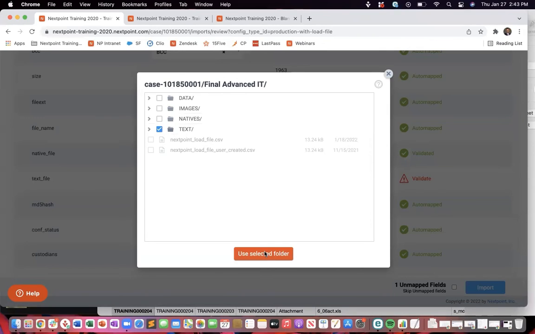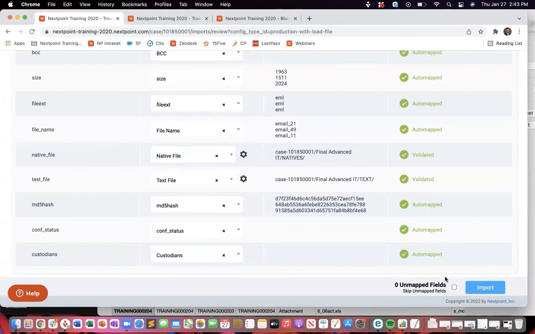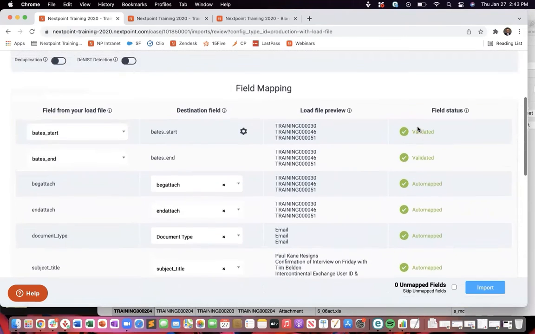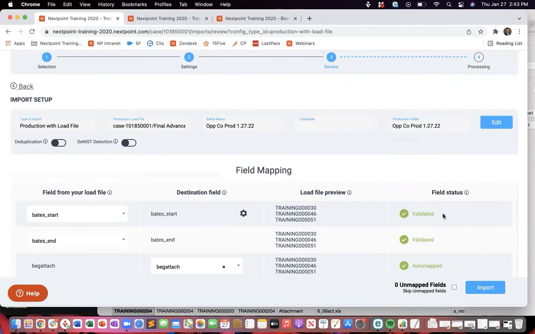And then you hit use selected folder, and then it validates those. Once you go through and map all of these, you can either skip some. If you skip them, you're just going to be losing that metadata. But once you get all of these mapped, you are good to go ahead and hit import.